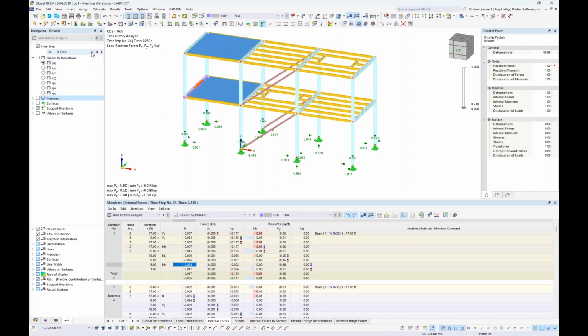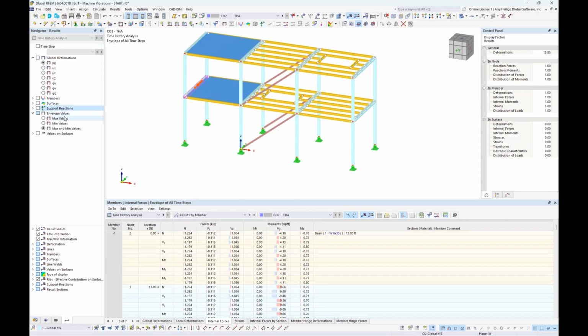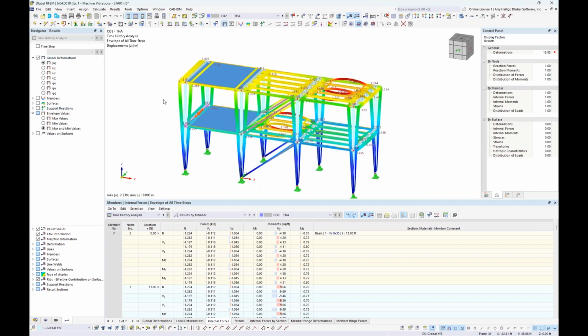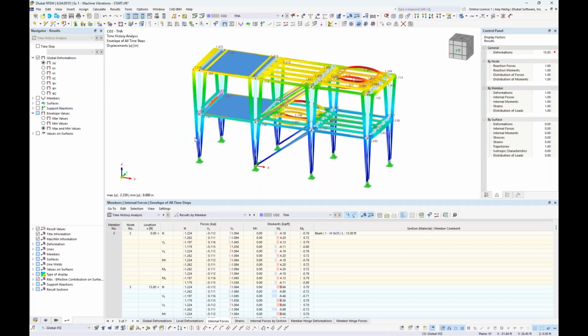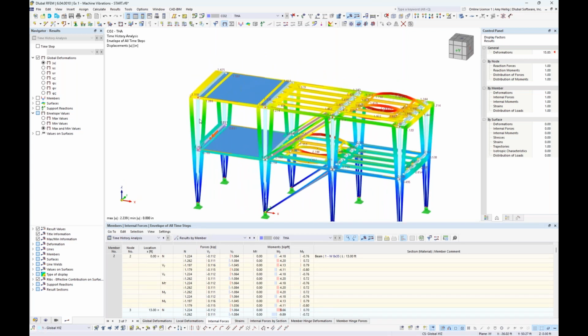So this is for each individual time step, but if we're rather interested in an envelope solution for the full 5-second duration, we can just simply turn off this checkbox. So now the program is going to give us our results over the total time duration. So we can turn on, for example, the global deformations. And if we look graphically, we're seeing 2 deflected shapes here.